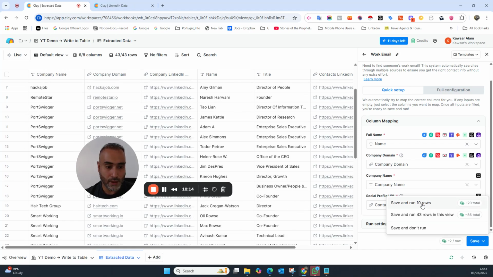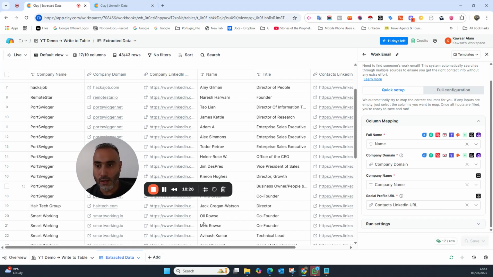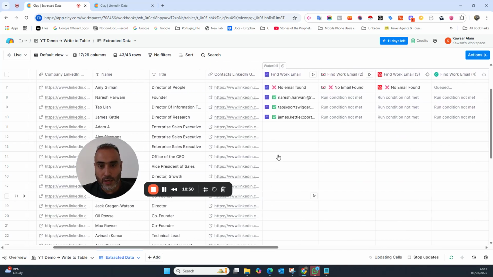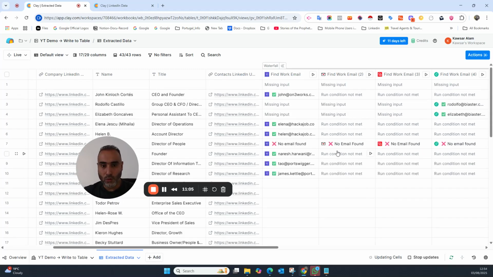I'll run only 10, because there is no point running all of them. If I run 43 rows, I have to spend 86 total credits. But I'll run the 10, and let's see what happens here. The second one failed, then the third one and fourth one, and so on. As you can see, it just started finding the email address for the first 3. Let's see how it goes. I asked it to run for the 10, but it's still updating. Sometimes we need to run it manually. But I think we already reached the 10 exactly.